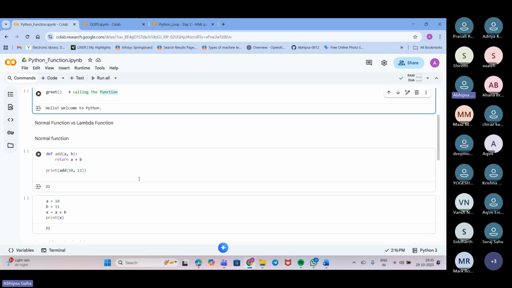There is a normal function and there is a lambda function. We'll see how we can create them. First we'll discuss the normal function, then we'll move into the lambda function. So the very first thing we have used is def add. What is def? Def is the keyword that tells Python that I am going to define or create a function. Add is the name of the function that I have given.